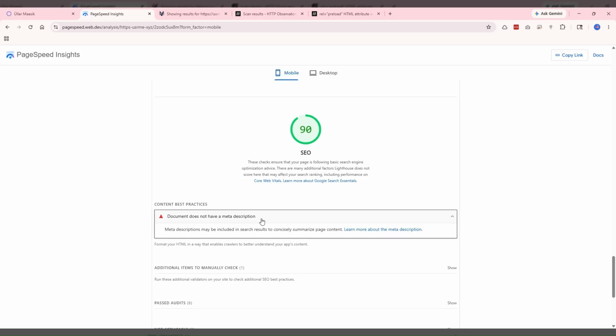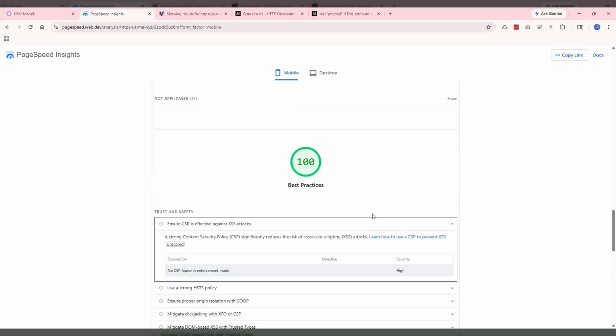Does not have a meta description. So I think what they mean is, I've seen in many websites, they have a meta tag with the author and the description, which makes it good for SEO, right? Your search engines are looking for something like that. So it gives it a good rank.